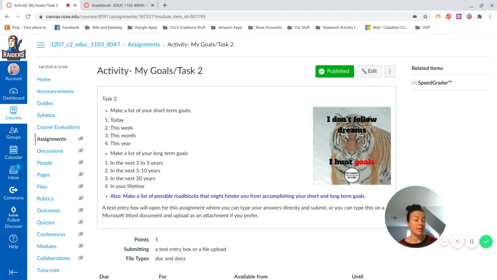And I don't know if that's just because they didn't have that many goals or if they just couldn't remember all the things that they needed to fill out. But what you want to start with is the list of your short-term goals. So you're going to list maybe a short-term goal for today, a short-term goal for this week, this month, this year, and then you're going to make a list of your long-term goals. So what is a goal that you have for the next 3 to 5 years for yourself, the next 5 to 10 years for yourself, maybe in the next 20 years, or what is your ultimate goal for your lifetime?